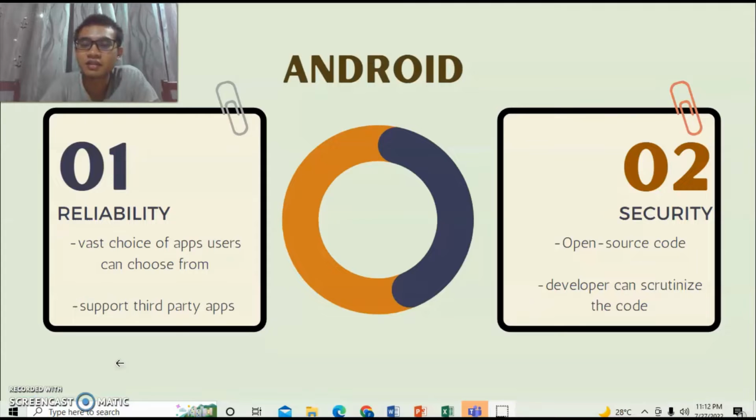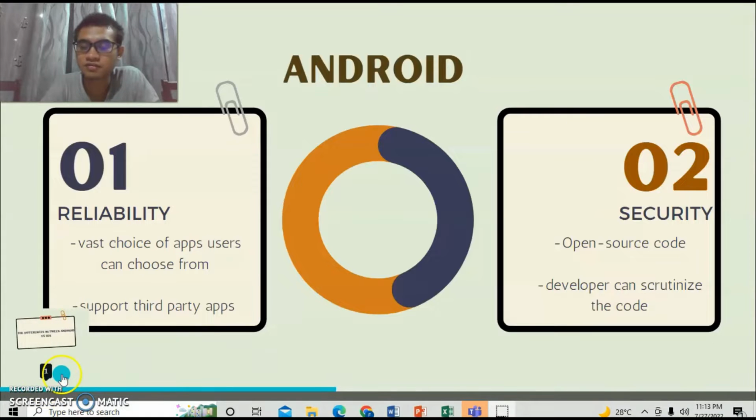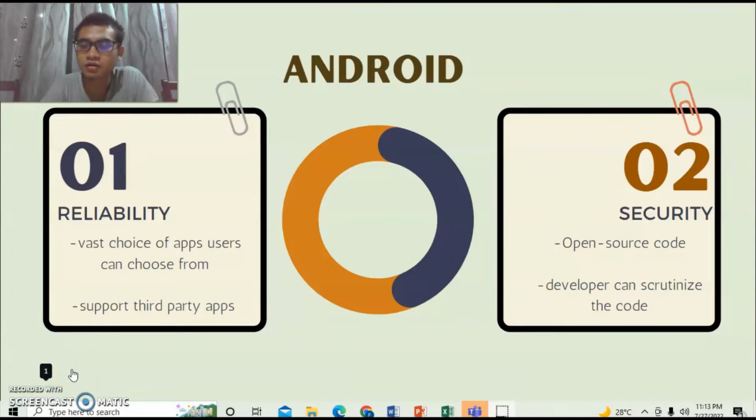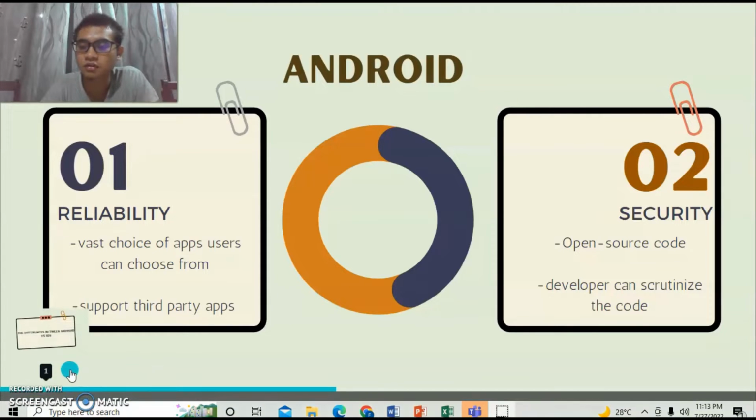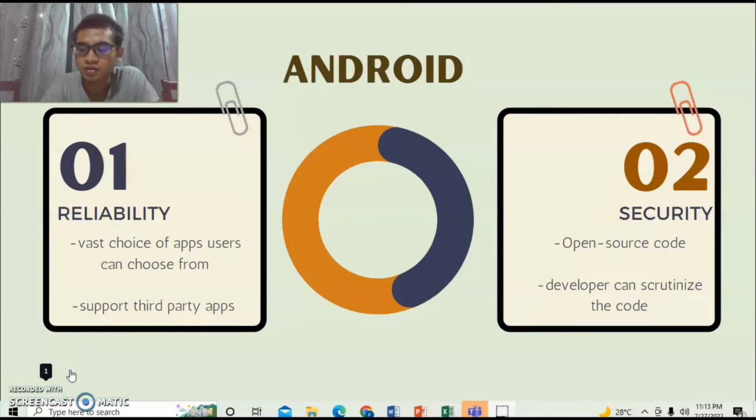In terms of reliability, Android has a vast choice of apps users can choose from because they are using the Google Play Store, and in the Google Play Store it has many topics and genres of apps that users can choose from. This is different for iOS because iOS is using their own app store, so they don't have many apps that they can choose from.